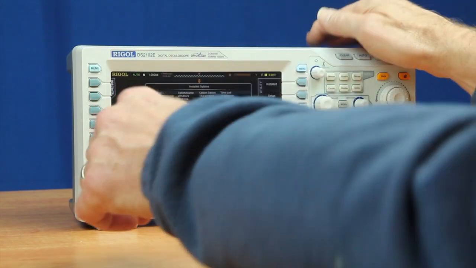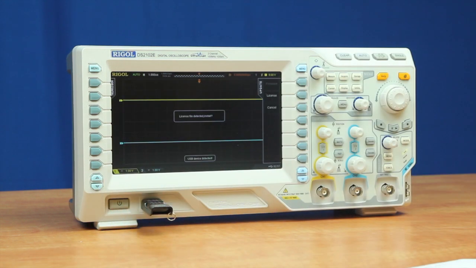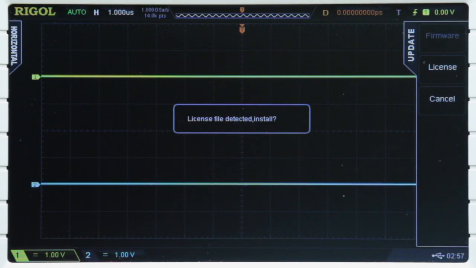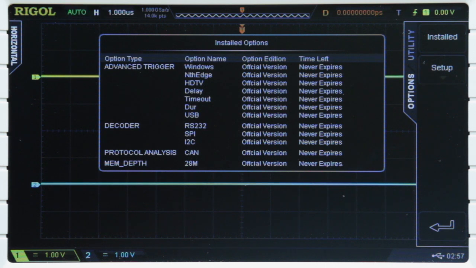So we'll go ahead and plug in the memory stick. And we see license file detected. Install, we'll go ahead. And now we see that the official versions are installed and they never expire.